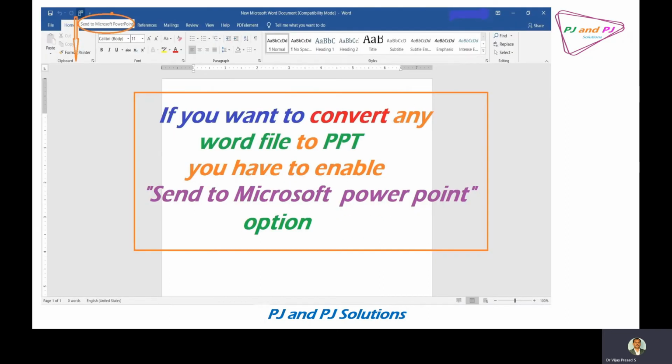How to convert the Word file into the PPT file. Friends, here you can watch a symbol like this. The symbol name is called Send to Microsoft PowerPoint. By using this symbol, we can directly convert our Word file into a PPT file.